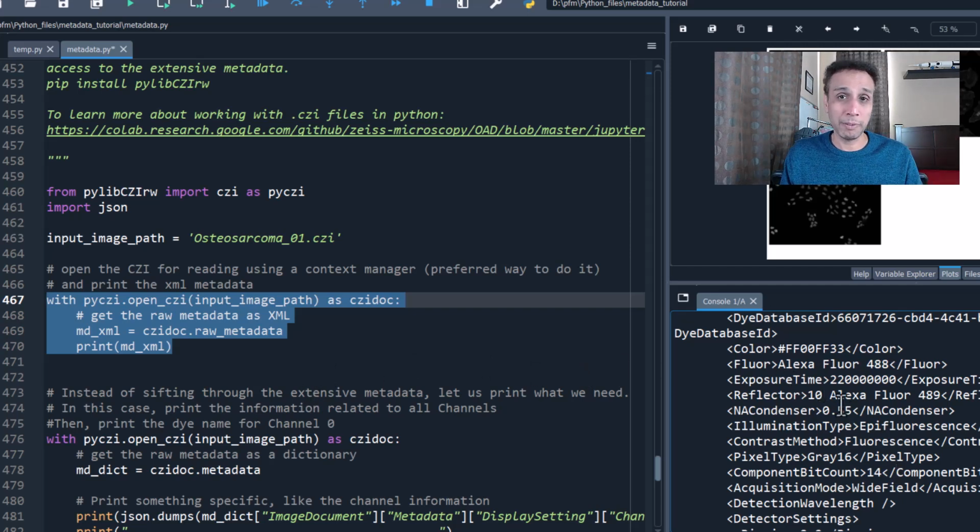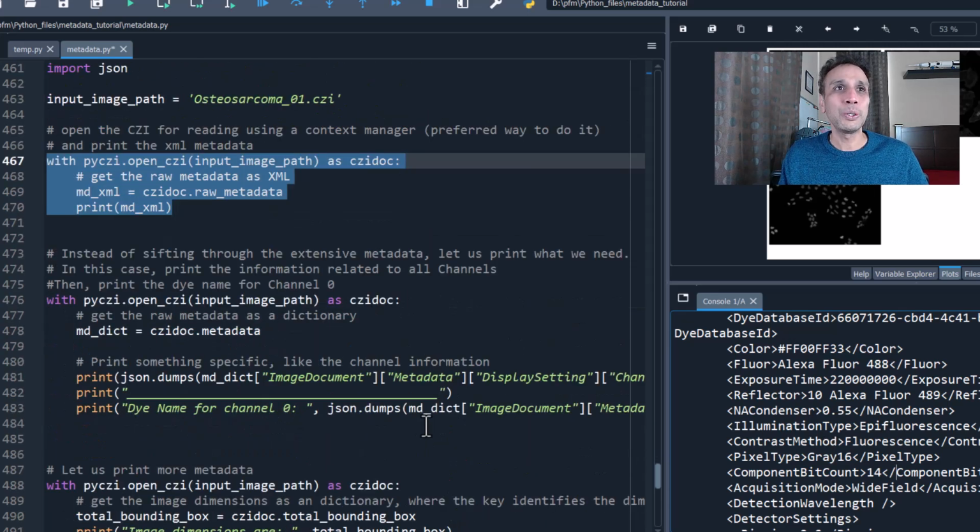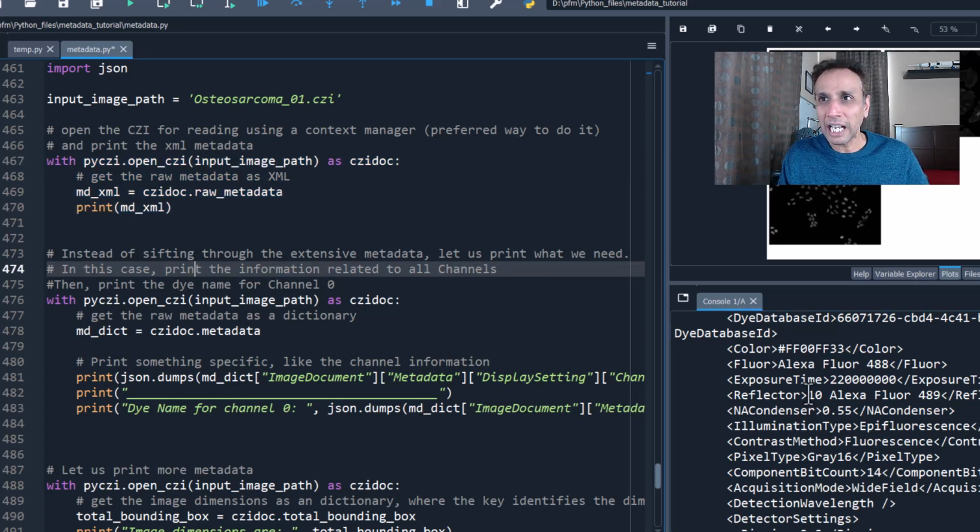I can set my experimental conditions by looking at this metadata, and I can hopefully reproduce the same image based on this metadata. That's one of the advantages. That's one of the reasons why it's important for scientists to keep track of metadata. Okay, so instead of sifting through this entire thing, let's go ahead and print a few things.